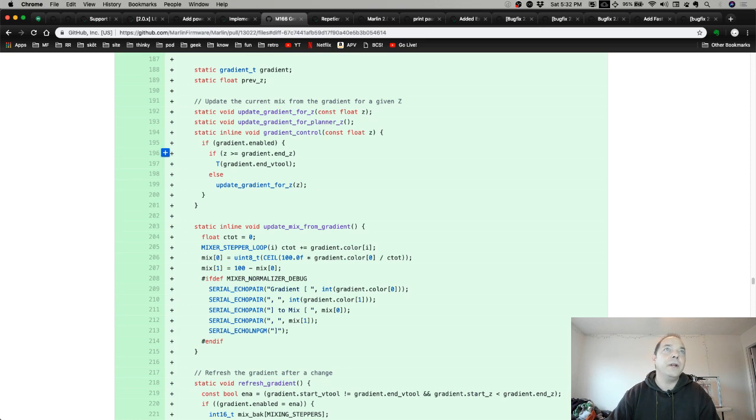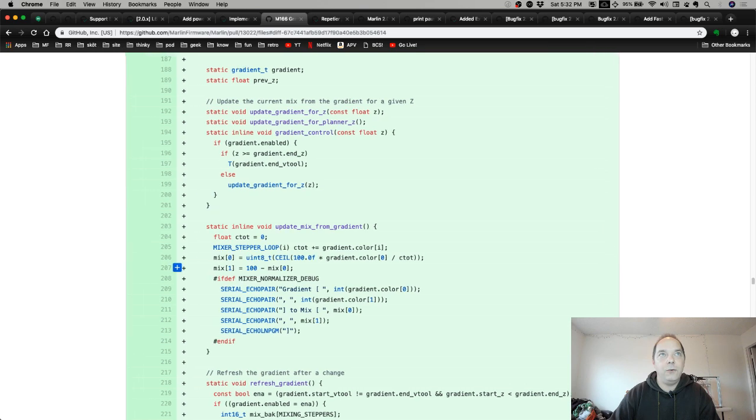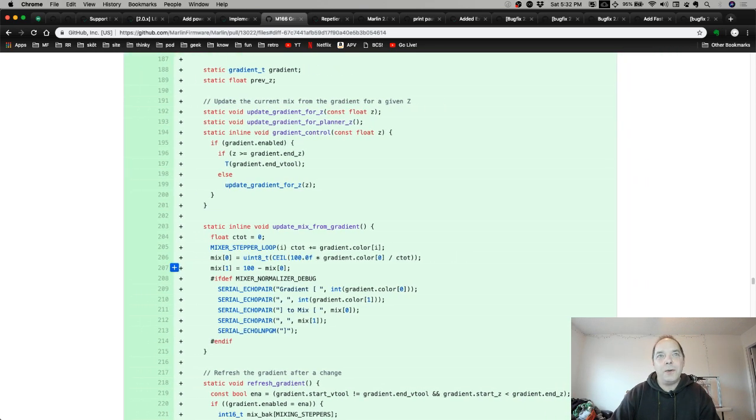In essence, if gradient enabled, I would say gradient enabled equals false. You know, if NZ is greater than NZ, then gradient enabled equals false here instead. So that's an option. But for now, it just changes to the next tool. It's a question of what you tend to expect. What do you expect? What would you want to happen? How would you want gradients to behave?